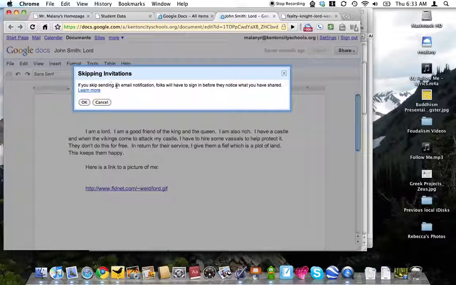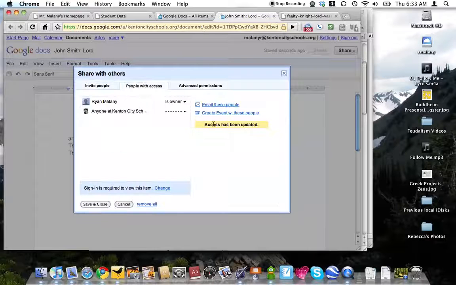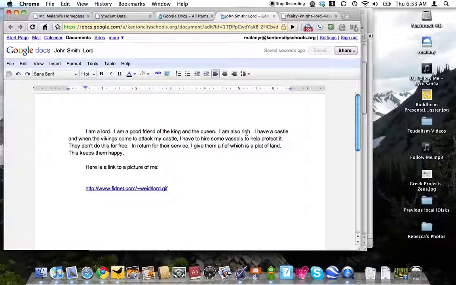It says if you skip sending an email notification, folks will have to sign in before they notice that they were shared, and that is okay. So you click that, and pretty soon I will have access to your document. That's all you need to do for me. If you would like to see this document right here, I have shared it with you as an example. There's a link in your email that you can use to look at that. And we will be working in the mod lab.